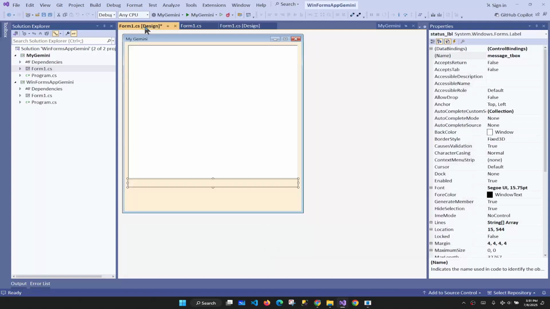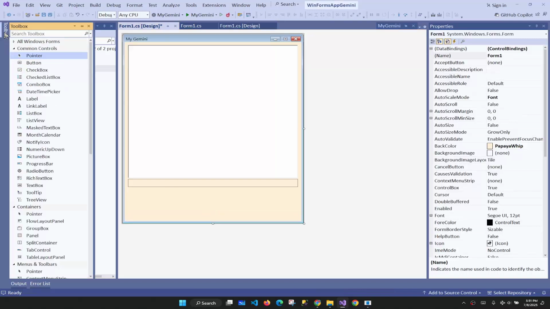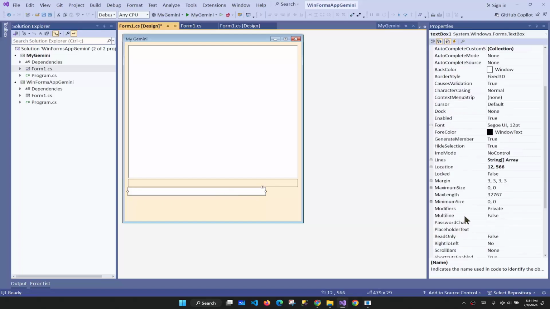So let's come over here and come to the form one. Let's resize this up to here. Get inside the toolbox. Over here, I have the text box. So you can see the text box and easily drag and drop. Come to this and resize it up to here. But I want to make it a multi-line text box. So come to the properties and we have the multi-line and select true.